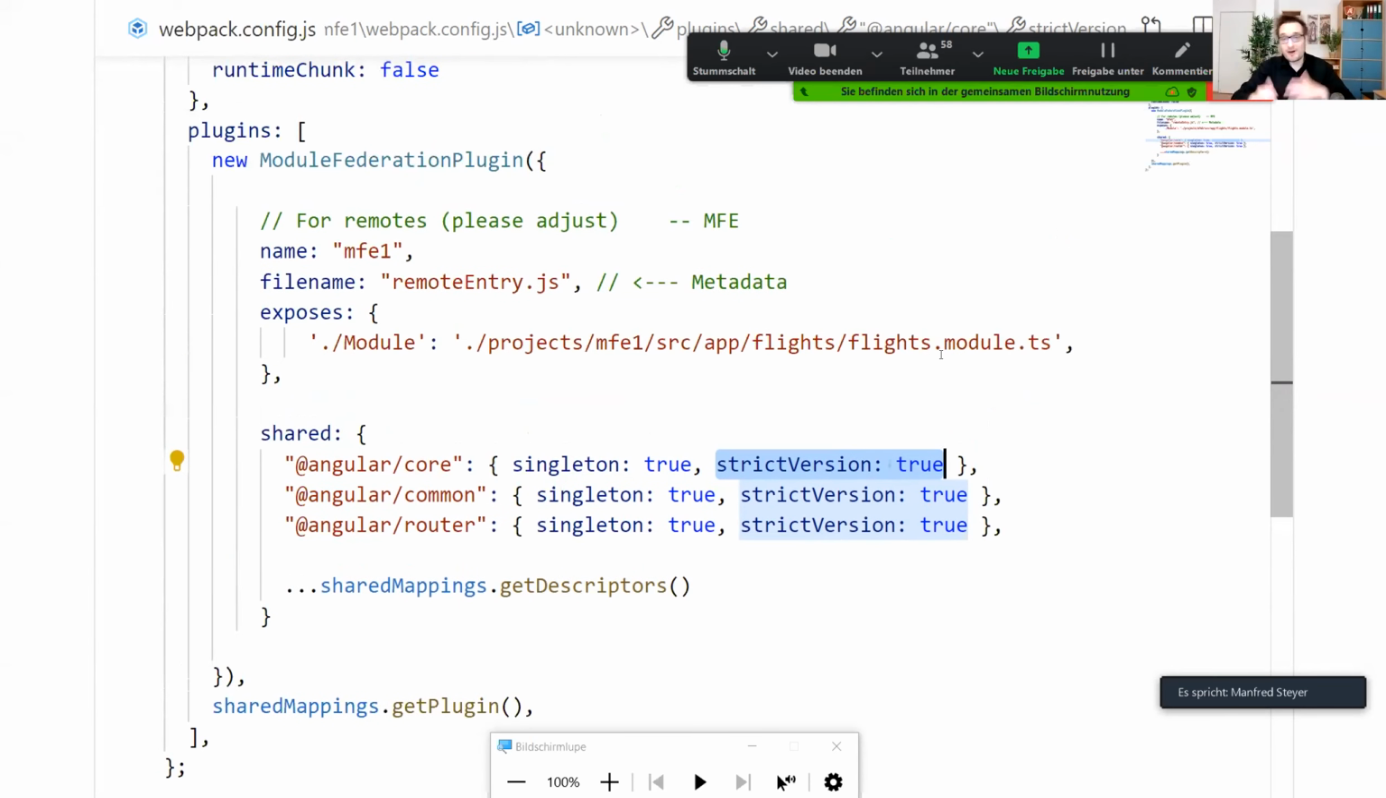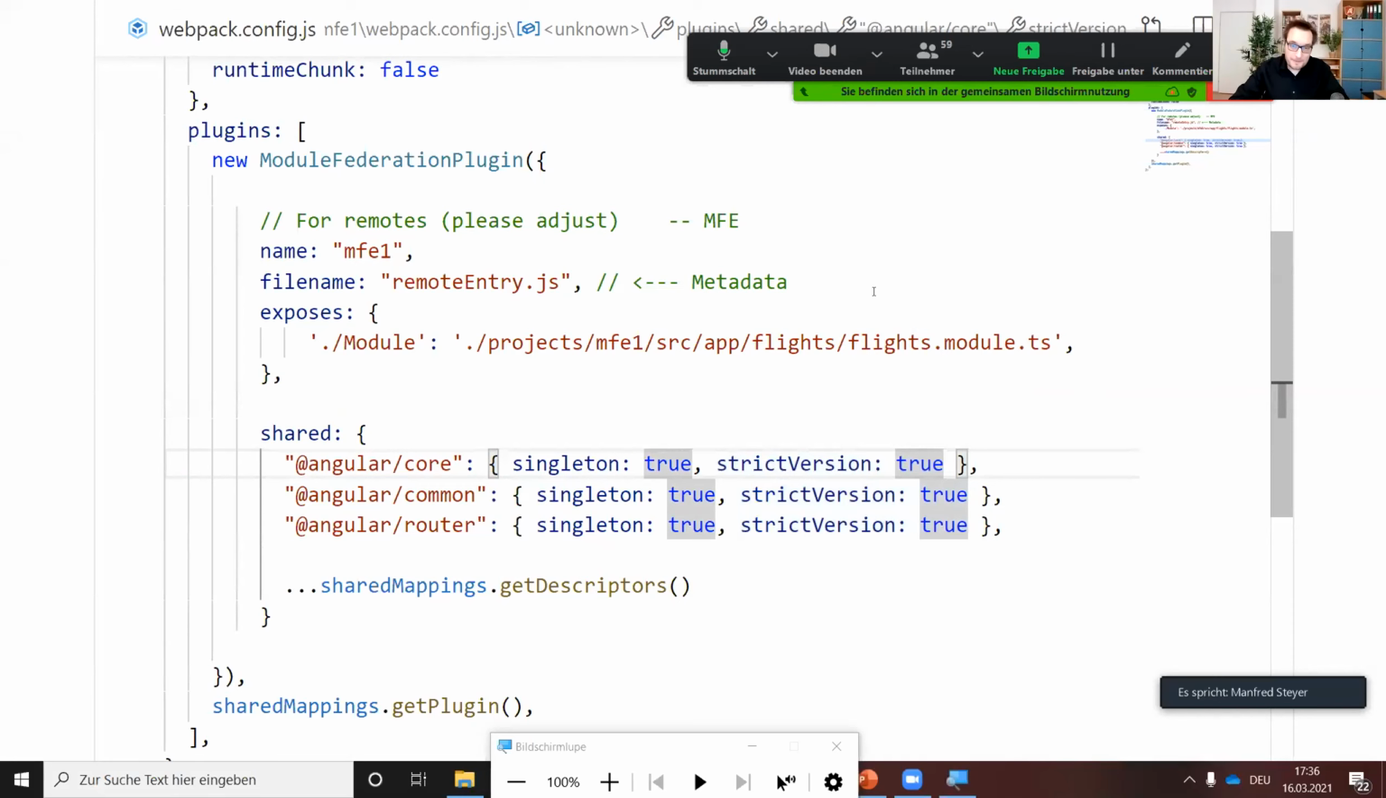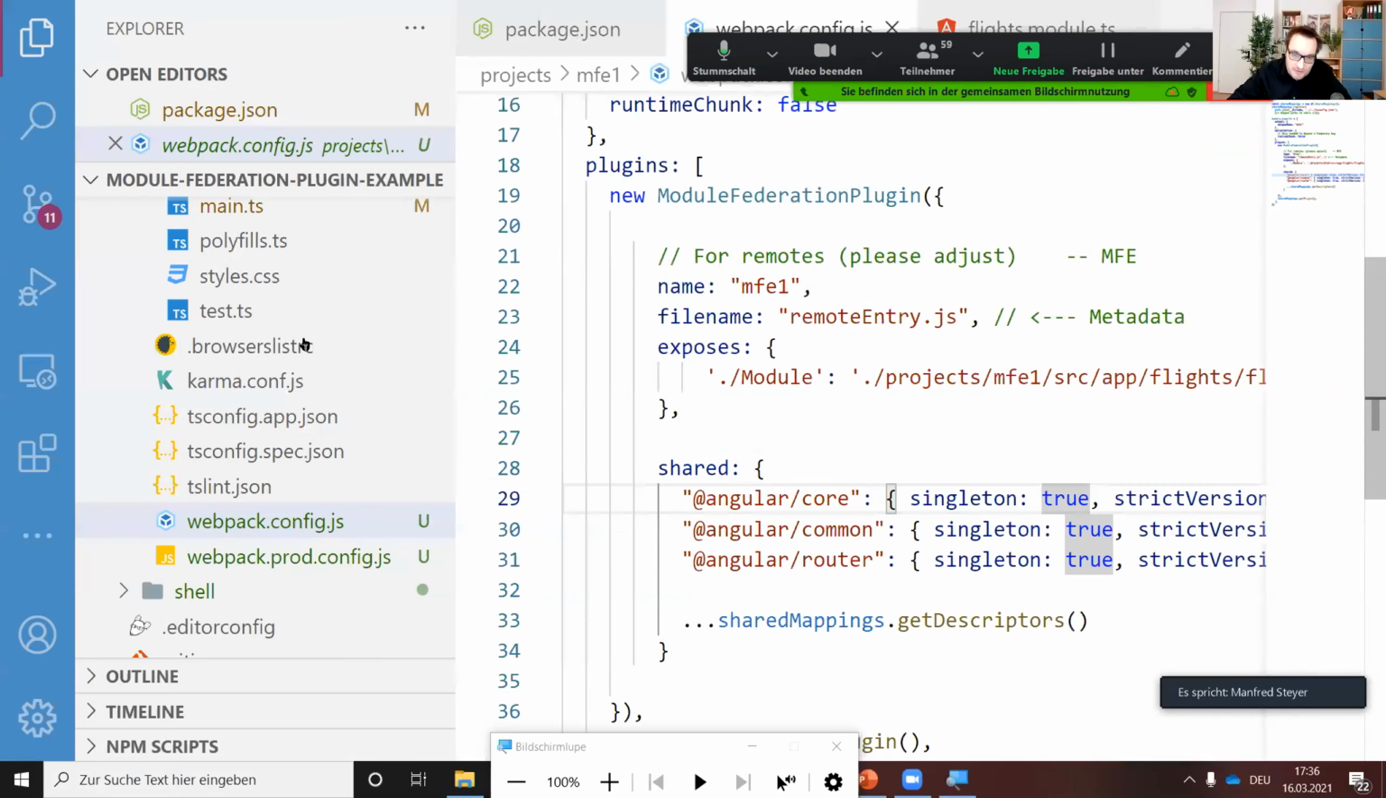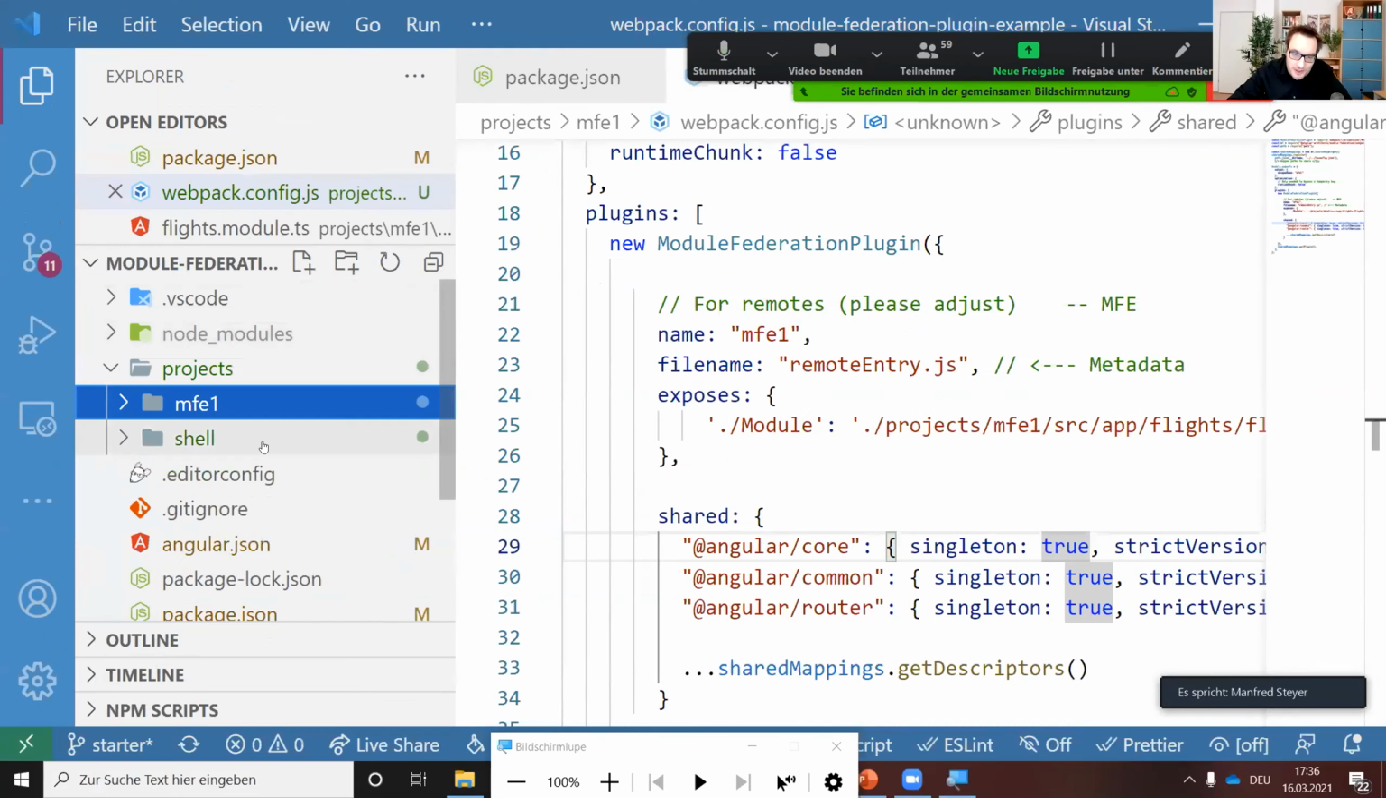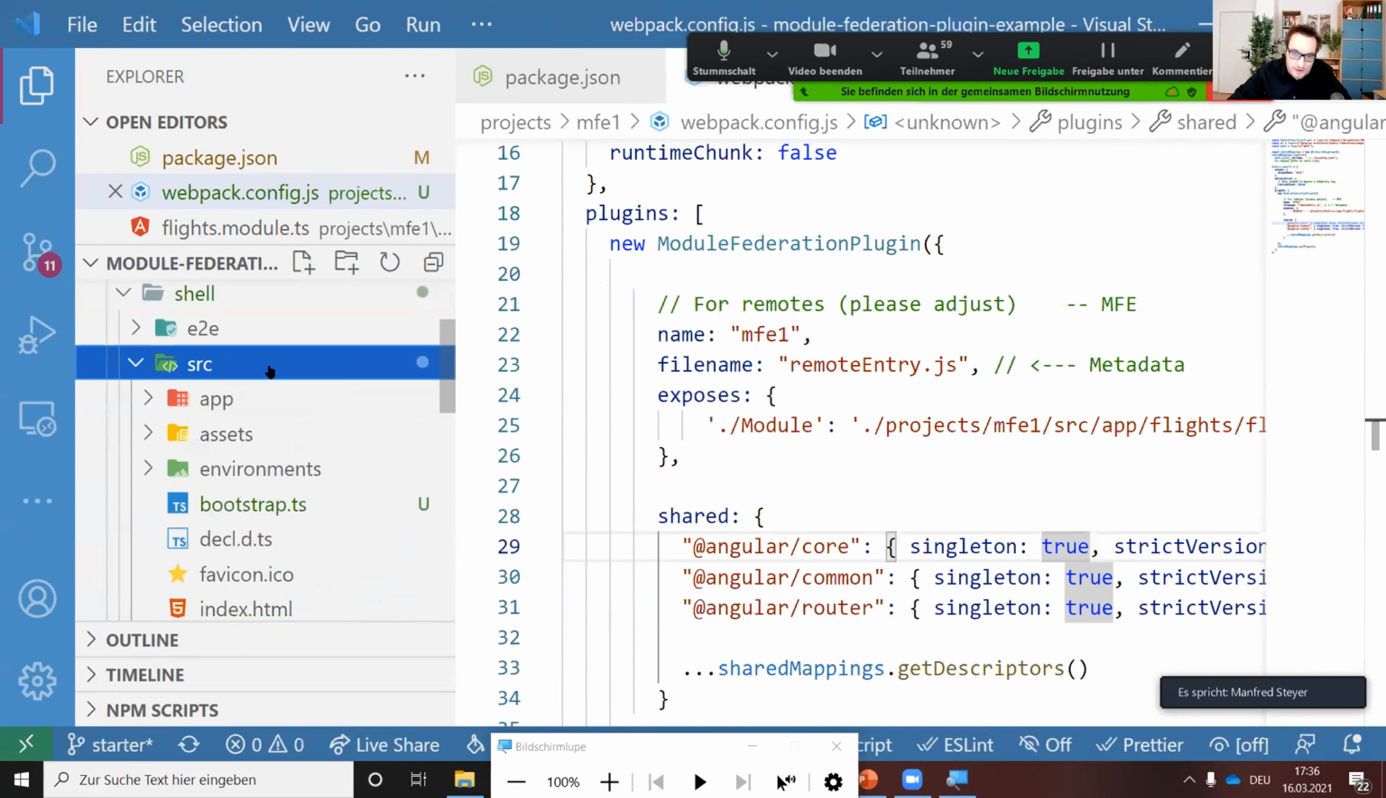Yeah, and that's it. So at the end of the day, my microfrontend, one more time, is just a traditional Angular application with this configuration file. Now let's have a look into the shell. Let's close MFE1. Let's have a look into the shell.